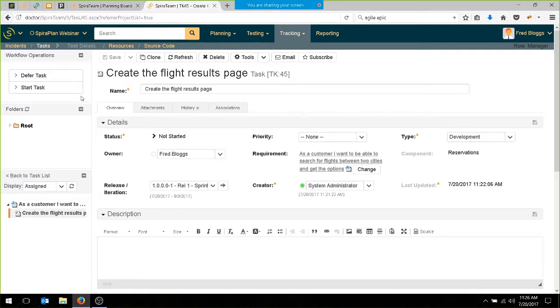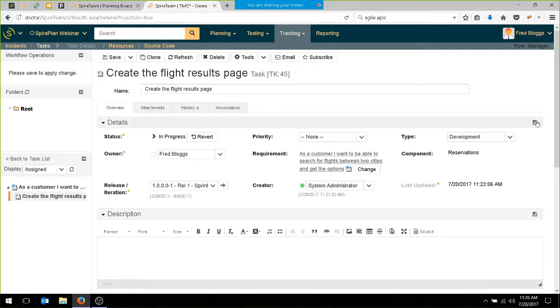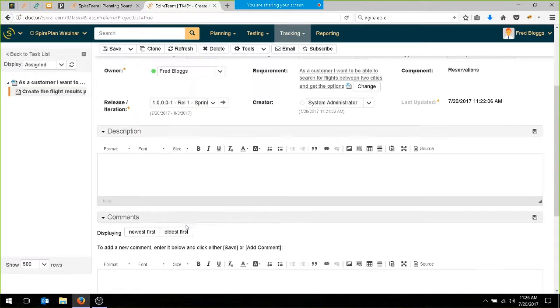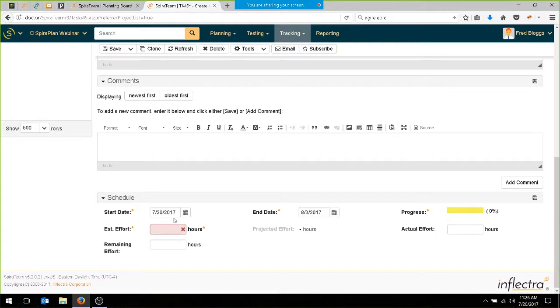And Fred's going to do that, so we'll hit start. Oh, I need to enter the estimated effort. We didn't estimate this one, so we'll say it's estimated for 8 hours. And we're starting it, so we've spent 0 hours so far, and 8 hours are still remaining.